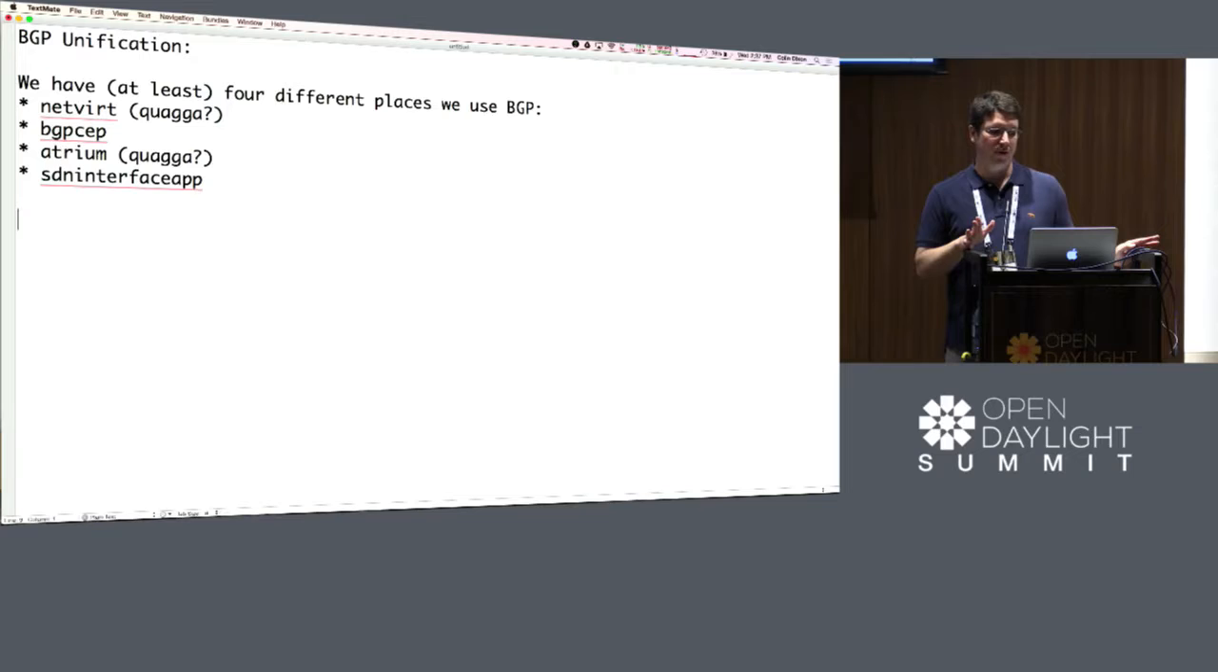But it does seem like there would be advantages to trying to get a single BGP service and being able to launch that so everybody references it, as opposed to literally having 4 different projects doing 4 different things with BGP in 4 different ways. And I don't know if we have representatives for all those projects. I tried to ping all the projects.